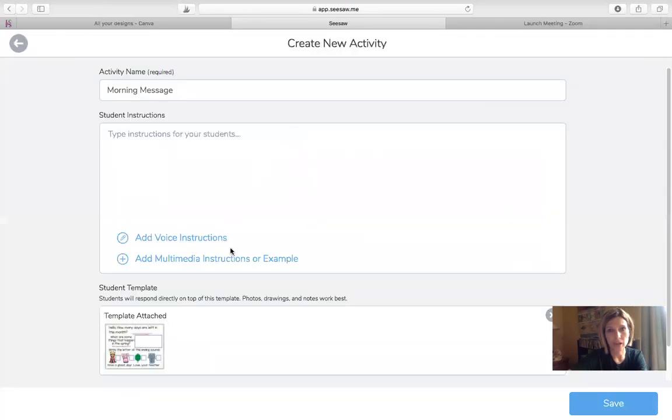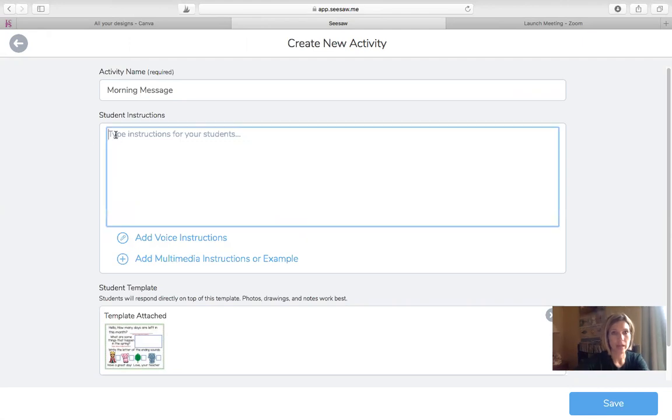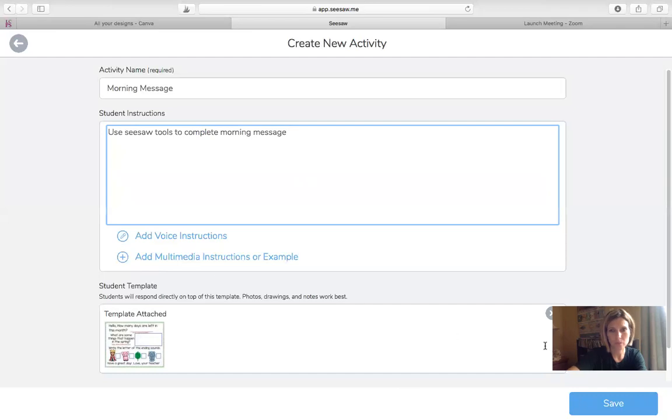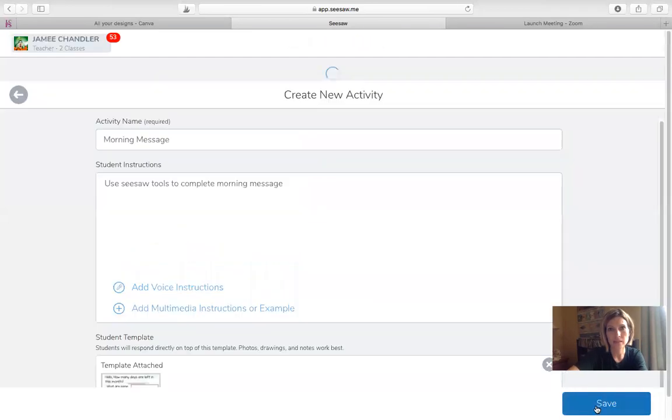If you wanted to do instructions, don't do it on that slide, you'll do it here. So I'm gonna go ahead and type use Seesaw tools to complete morning message. If I wanted to add some audio, a voice instructions, I would click it here. Or if I wanted to do a video for the morning to go with the slide, I could do that there. And it'll pop up on the top whenever they go to it. So I'm gonna go ahead and save this.